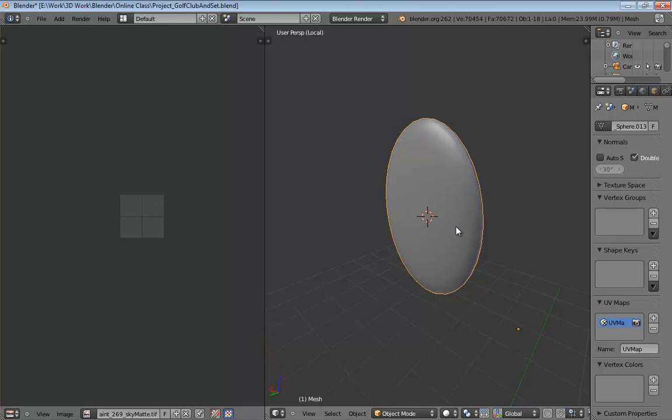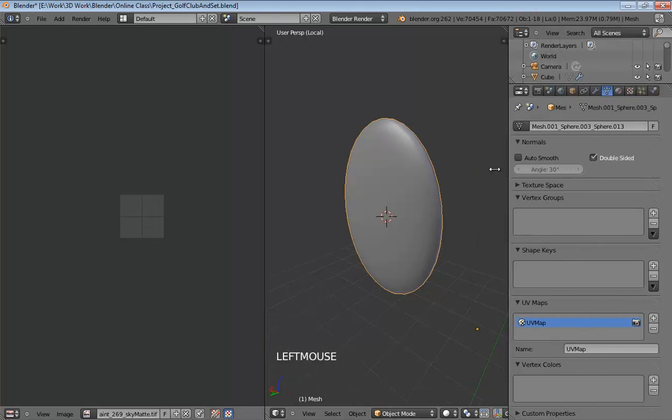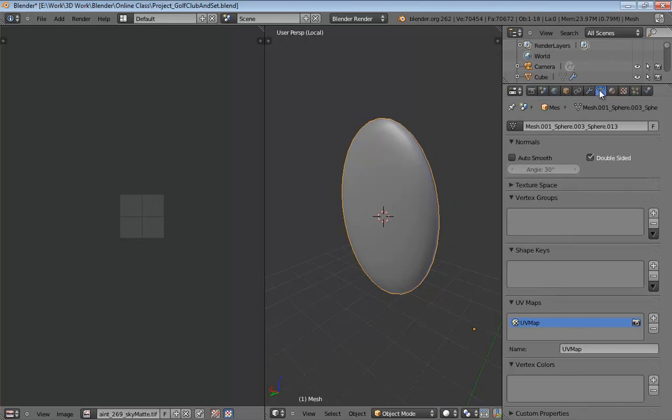And somebody asked, how do you clear an object's UVs? Once again, that is going to be over in the Properties panel under Object Data, and you should see all of the UV maps. And you can just select that and hit the minus button, and that'll wipe those out.